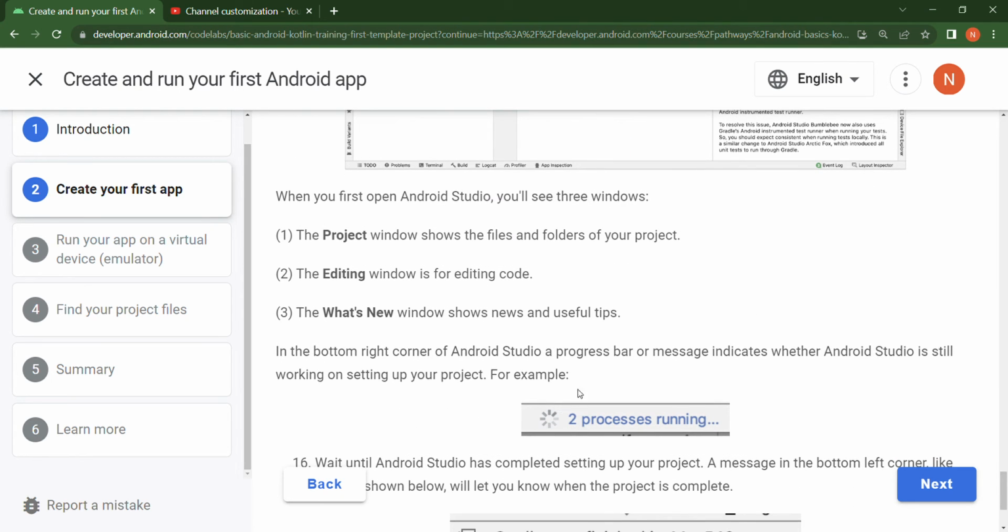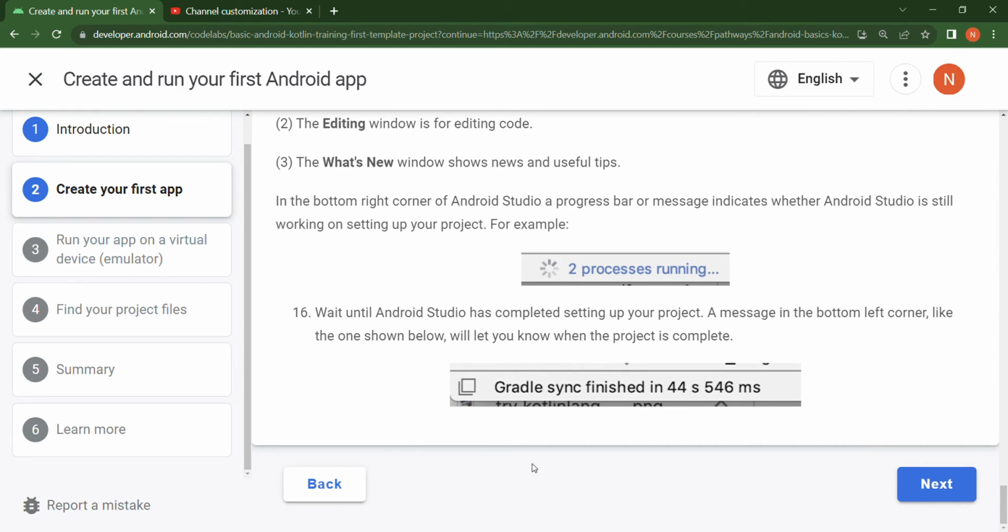In the bottom right corner of Android Studio is a progress bar or messages indicating whether Android Studio is still working on setting up your project. Wait until Android Studio has completed setting up your project, and the message on the left corner, like the one shown, says Gradle sync finished in 44 seconds. And yep, Gradle sync finished in 37 seconds. Alright, so this is ready to go.